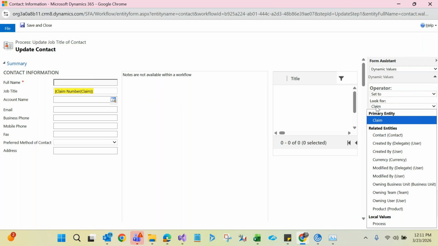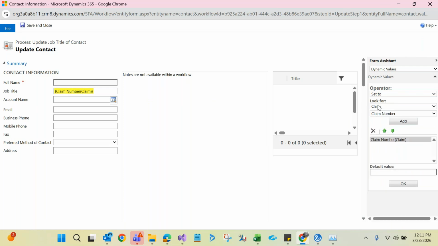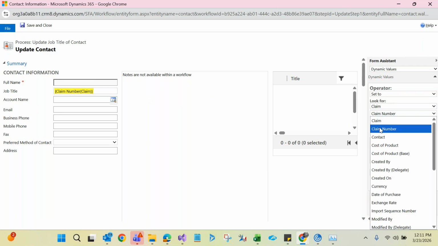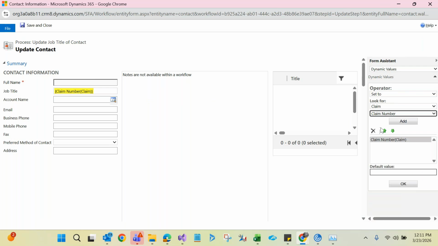How to pass the dynamic value? First you need to select the entity, and then you need to select the claim number. Next click on add. Once you click on add, it will show up here, and then click OK. First you need to click here. I'll show you one more time. So let's delete this.